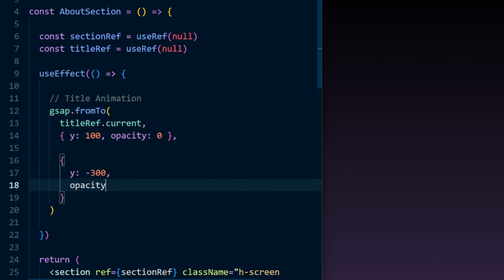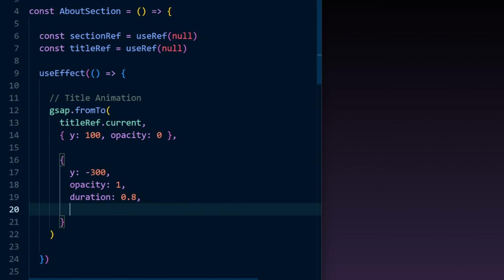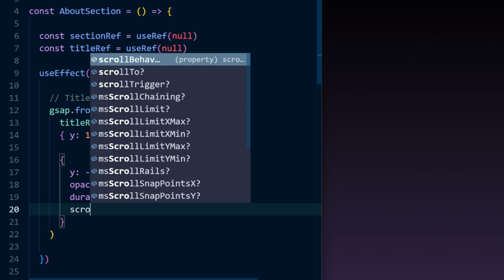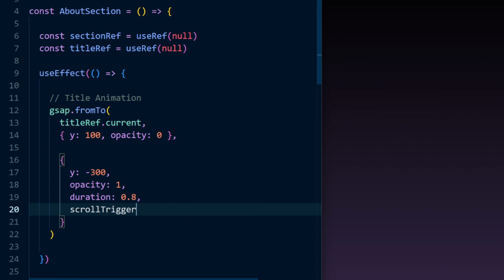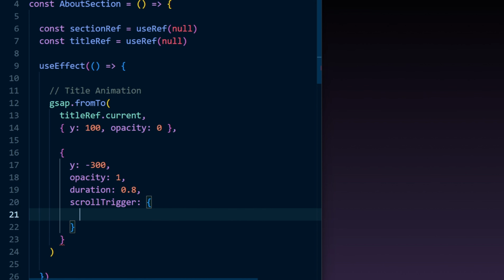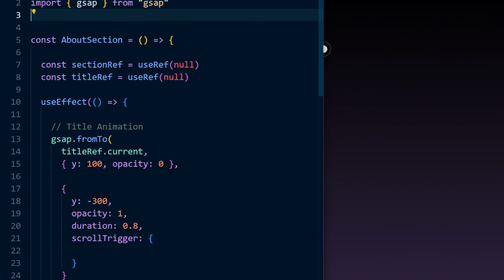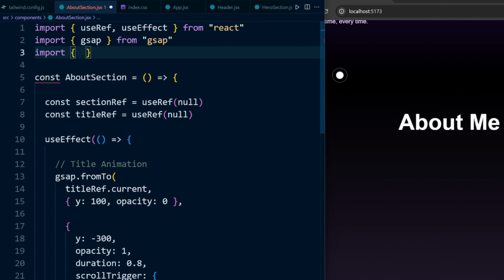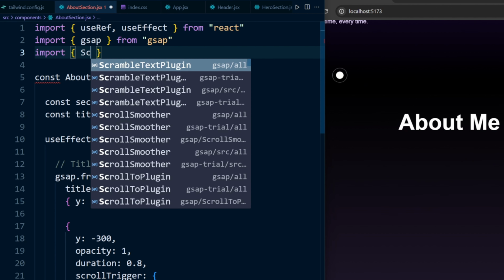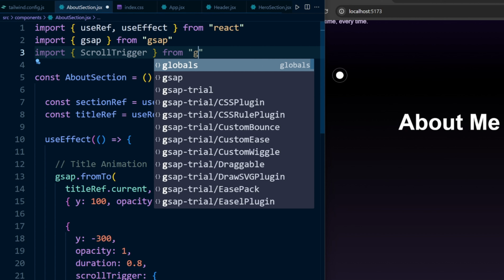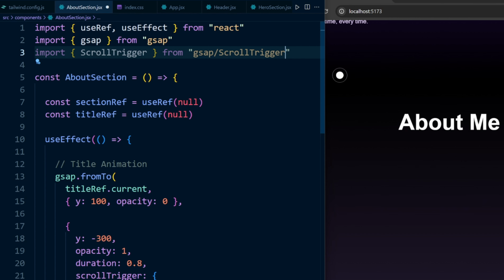We set the duration to 0.8 seconds, which gives it a quick but smooth entrance. Now, to make this animation trigger only when the About section scrolls into view, we'll need to use GSAP's ScrollTrigger plugin. But before we can use it, we need to import it. So head back up to the very top of your component, and just below the GSAP import, we write import ScrollTrigger from gsap/ScrollTrigger. This allows us to hook the animation into the scroll behavior.